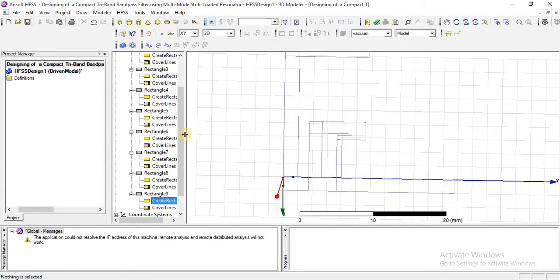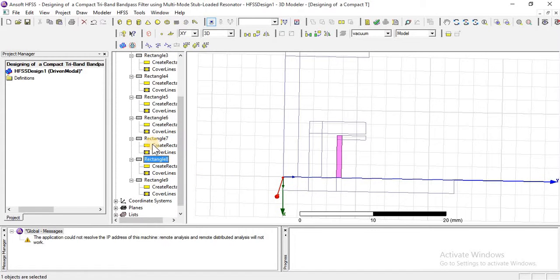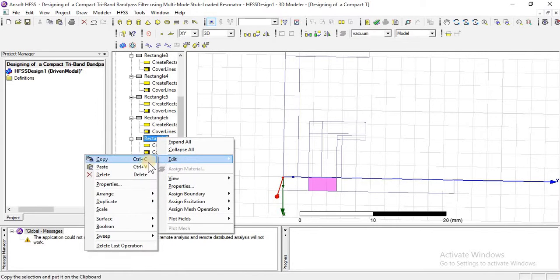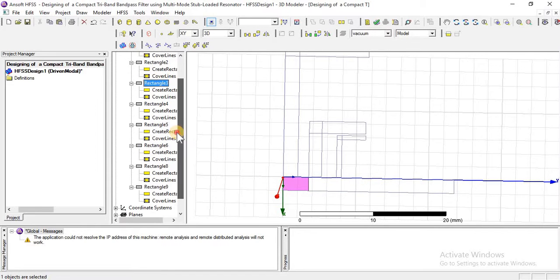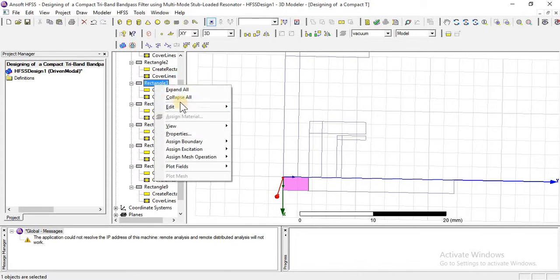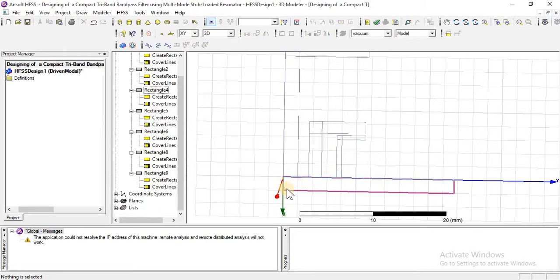This is one. First of all, I am going to delete these rectangles because they are some extra rectangles. Delete this. Let's go to here and delete. Similarly, delete this. Delete this rectangle.